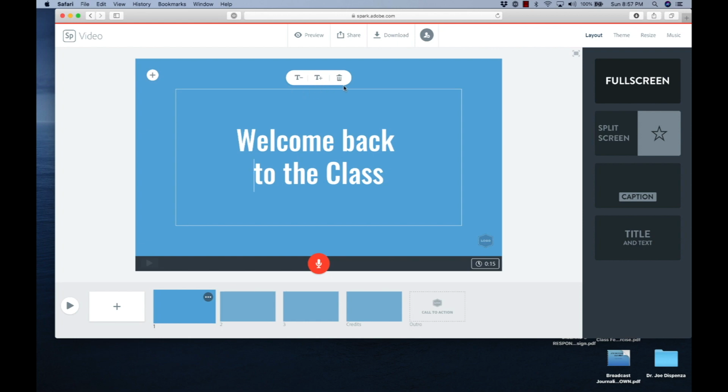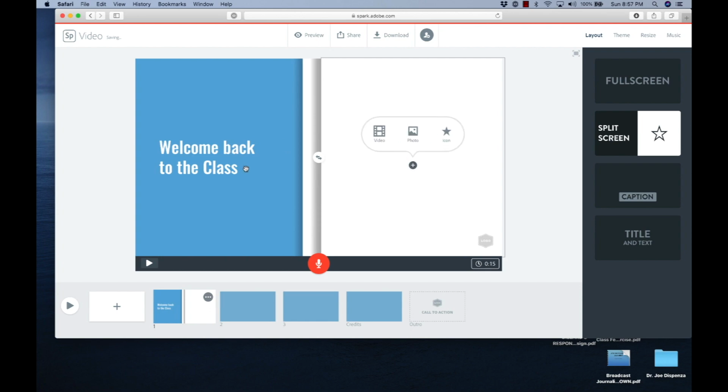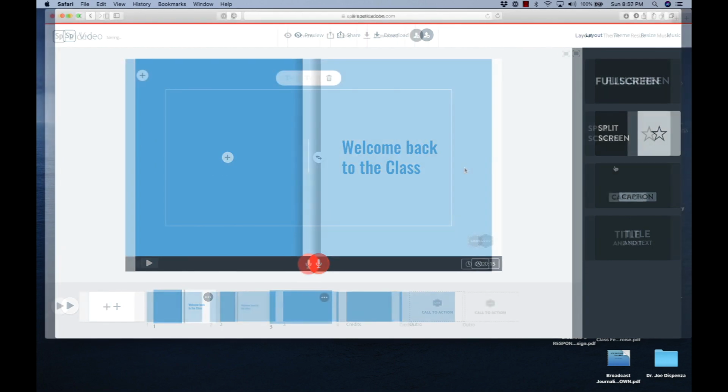And you can make this smaller by hitting the minus button, make them real small, or you can make it much bigger. Again, this is in the middle of the screen because we are at full screen. If we did split screen, it's going to make it on the left, or you can use this little arrow icon and it will move it to the right.